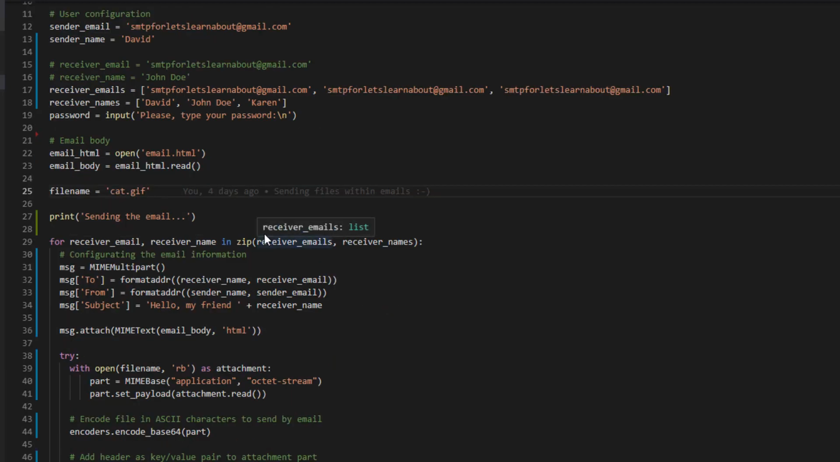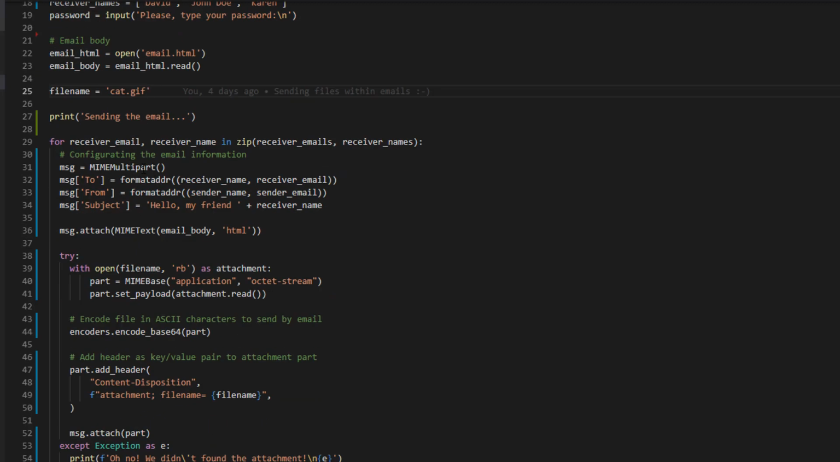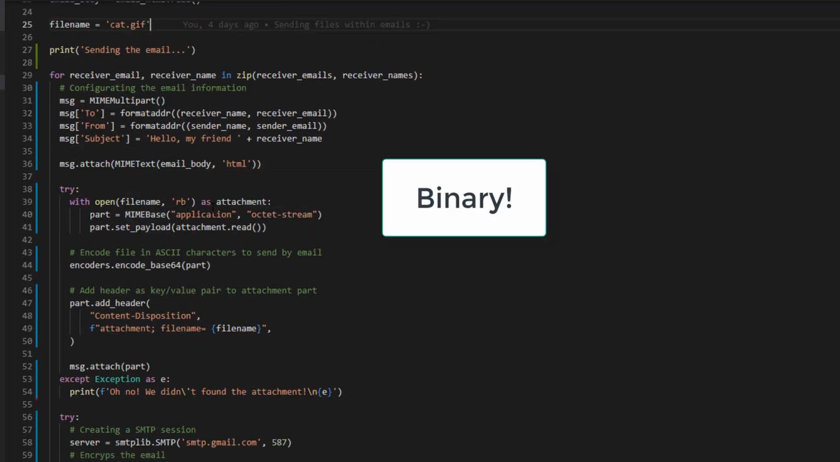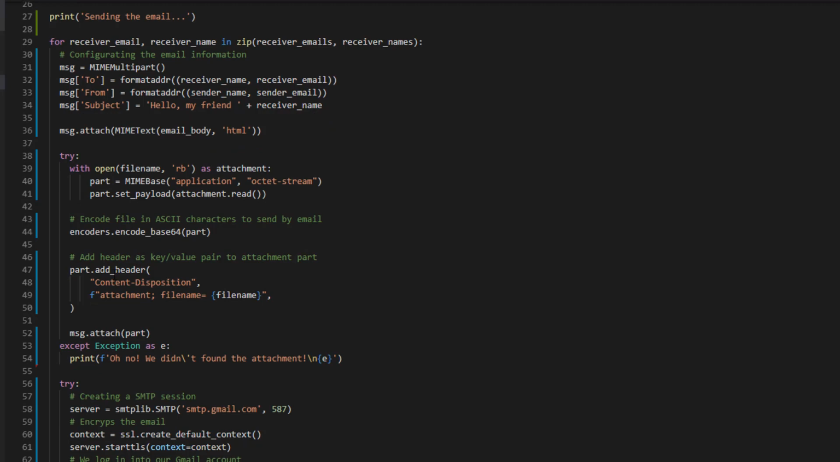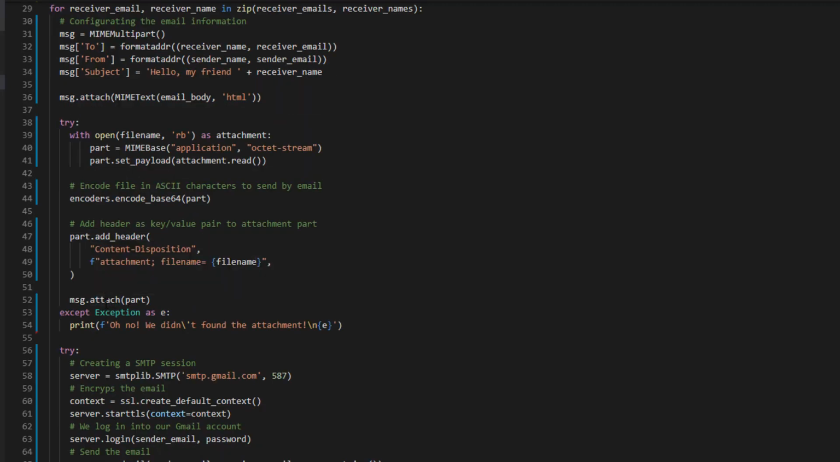Then, for each pair of receiver email and receiver name, we are going to create a multipart, and we're going to set to, from, and subject. And we're going to pass the sender name and email, and receiver name and email. The subject is a string with the receiver name, and we attach the email body as HTML. Then we read as a byte the file name, we encode it, add it to the header, and then finally we attach it to the multipart.